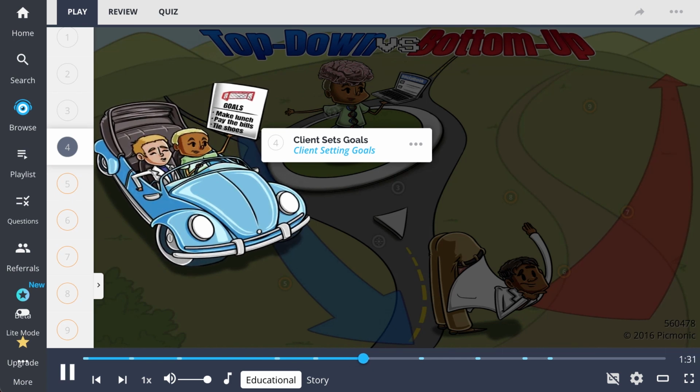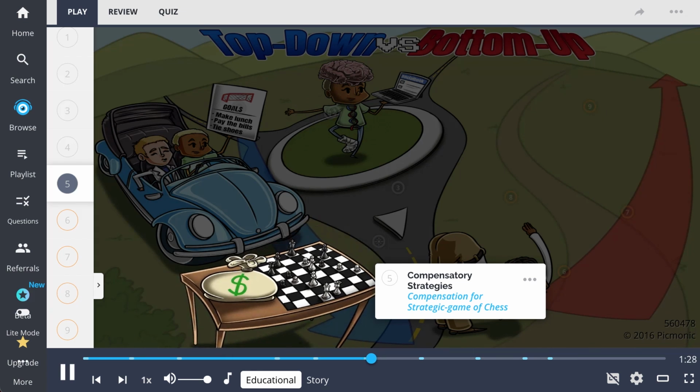one in control. Along with the client setting the goals, the top-down approach often has the client using compensatory strategies, as displayed by the client using compensation for a strategic game of chess. These modifications to the tasks allow the client to avoid or use techniques in place of dysfunction.